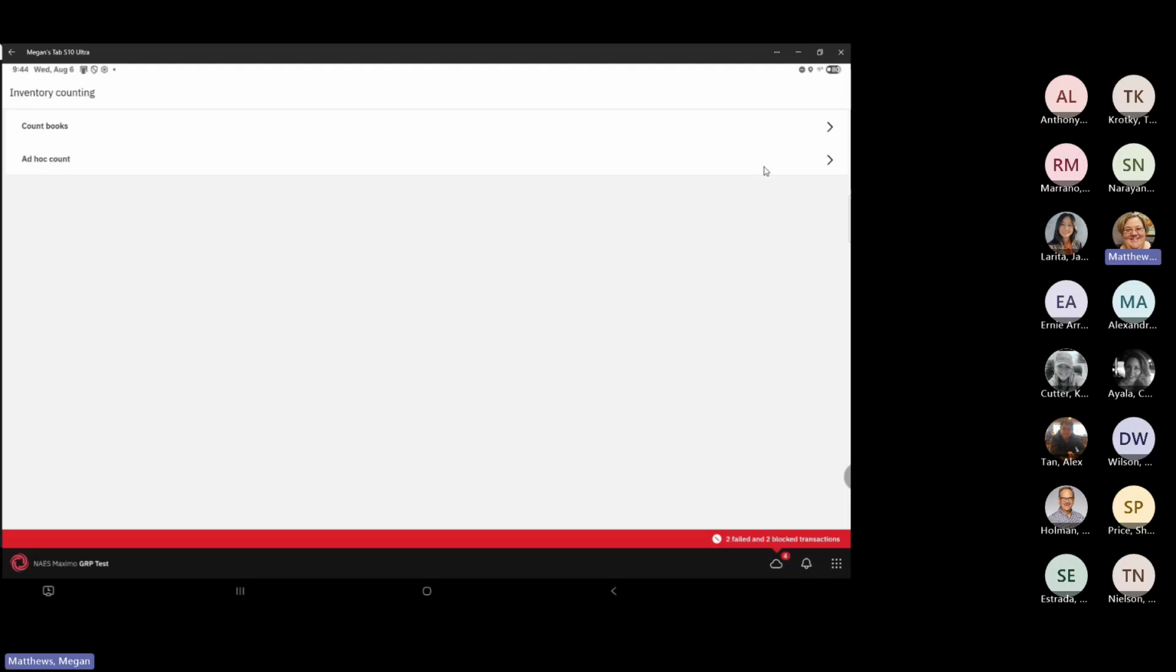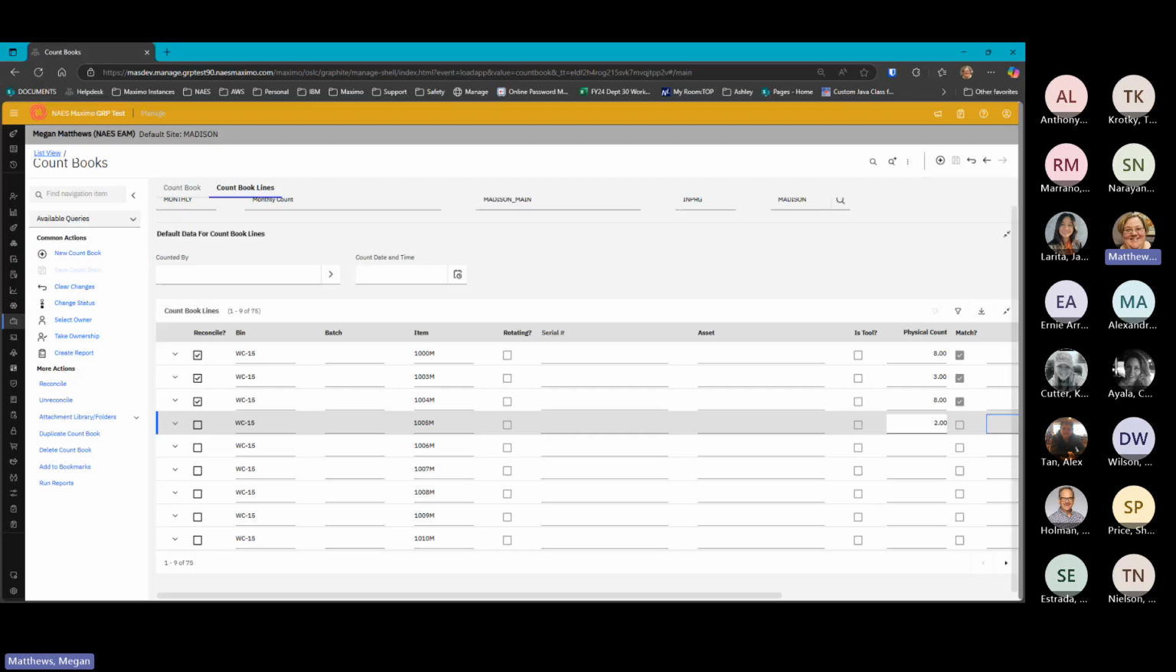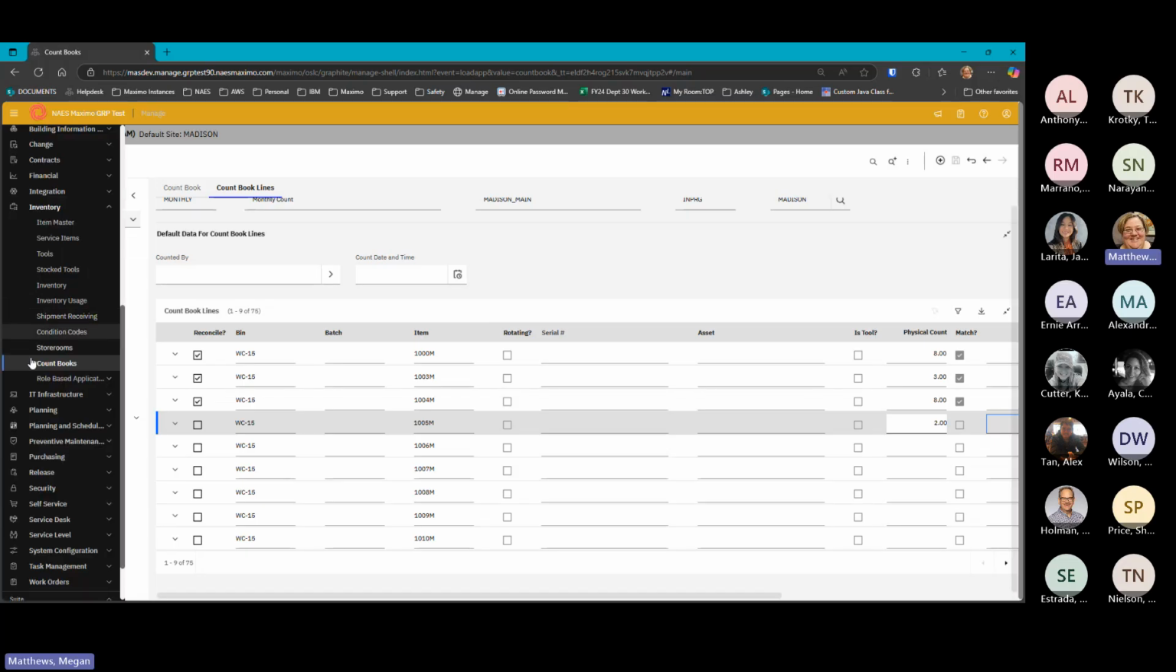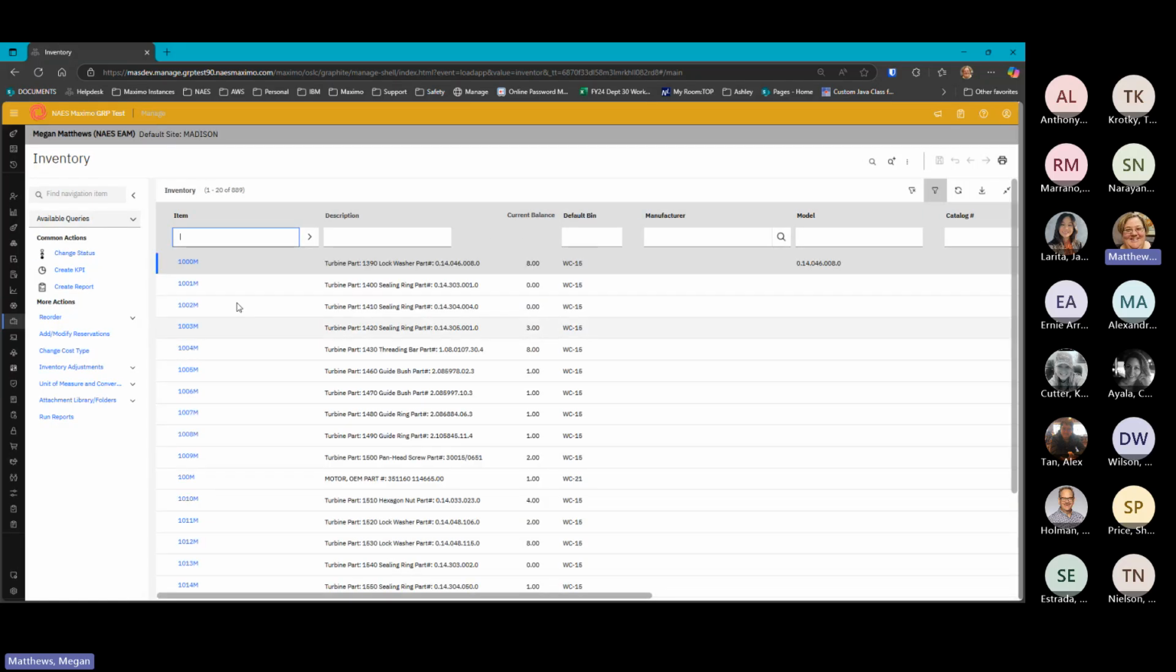You do also have the ability to do an ad hoc count. An ad hoc count allows you to select specific items to count if you don't want to set up count books specifically, but you want to be able to count inventory. The ad hoc count goes off of the next due date in Maximo, the next physical count due date. And the next physical count due date gets populated off of the cycle count frequency in inventory, and it gets populated in the inventory balances section.